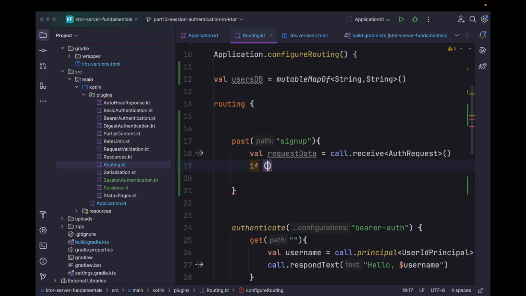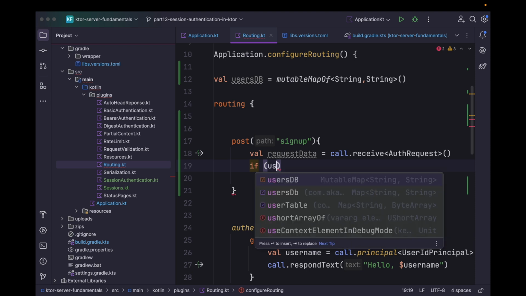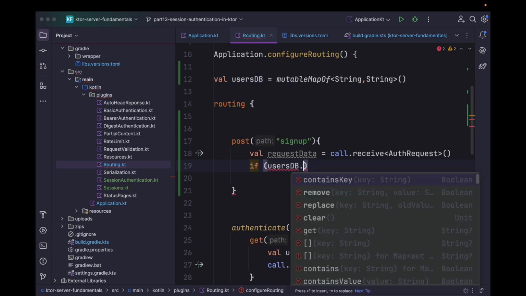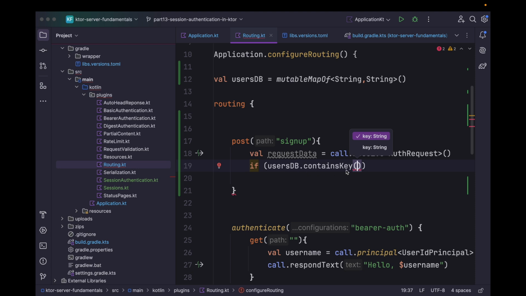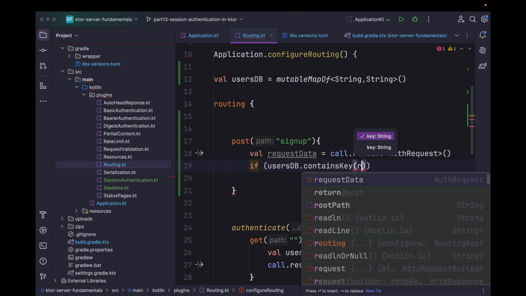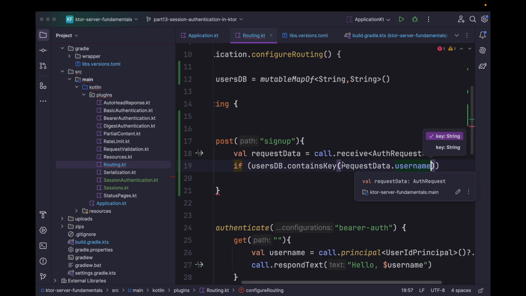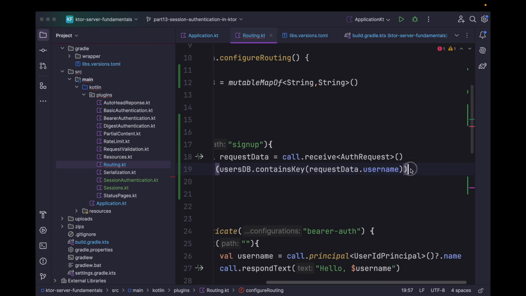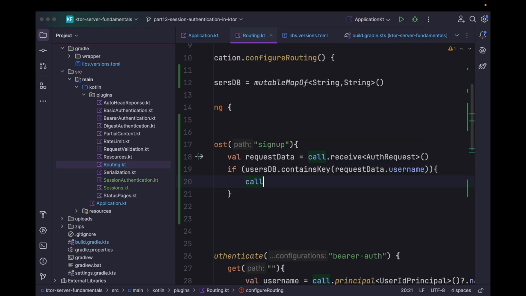We can add a check. In case the user is already within the database, we won't allow creating a user for the same username. So we can simply respond with a text. So we can say if users db contains key request dot username. The username passed through the request body is within the users db. In that case, we can respond with call dot respond text, and we can say user already exists.